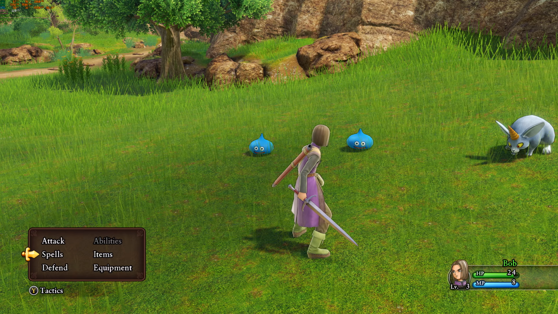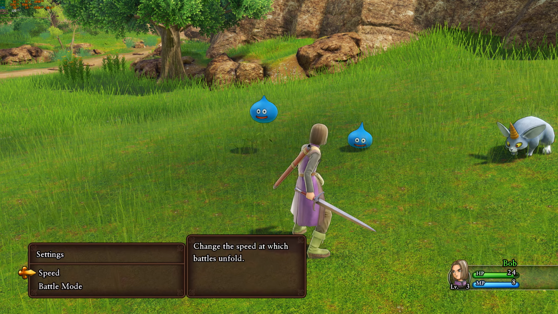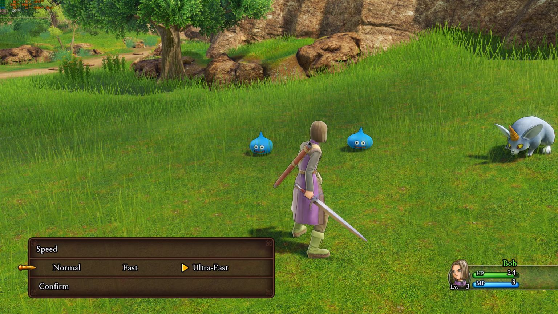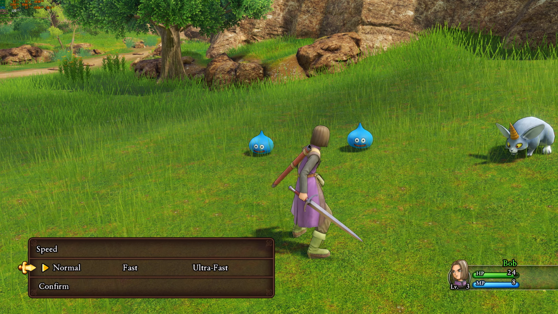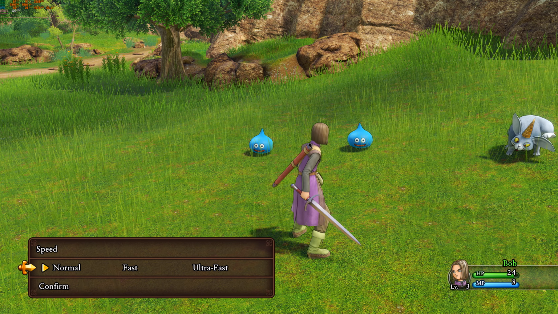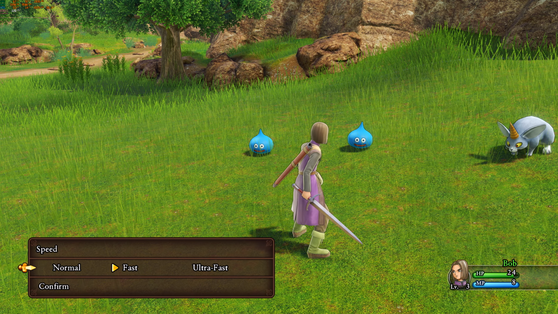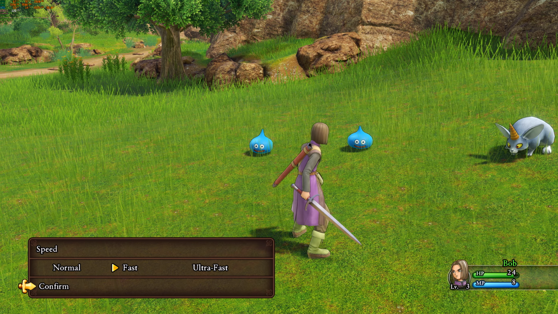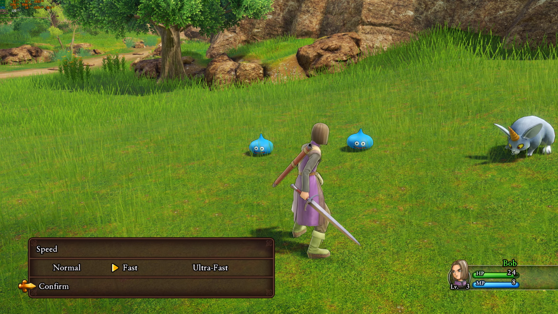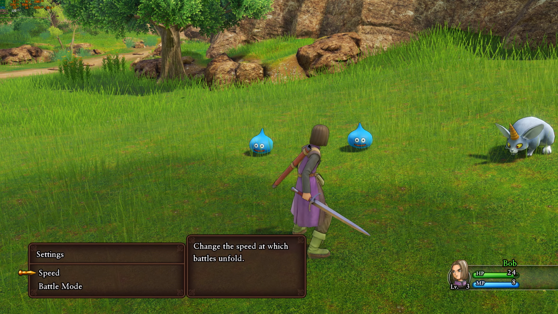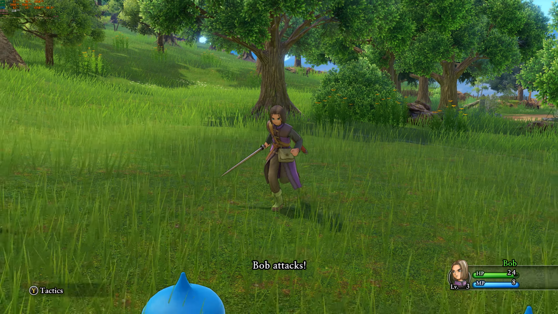Now if we head on over to our tactics menu and you go to settings, one of the nice things you get in the Definitive Edition is you can change the game speed. So you have normal game speed like we had in the previous version on Steam, but now we have both fast and ultra fast. This is going to help you when you're grinding out in the field to go through these fights a little bit faster. So we'll take a quick look at what normal speed looks like in this battle.